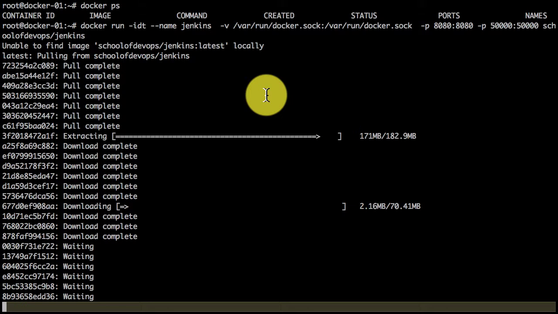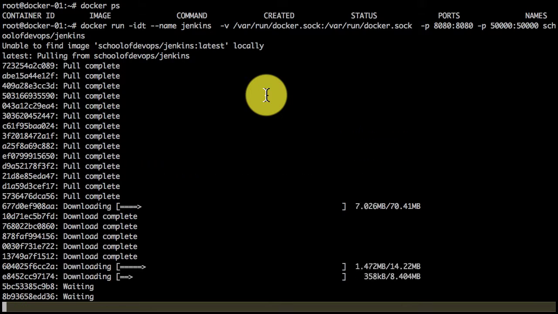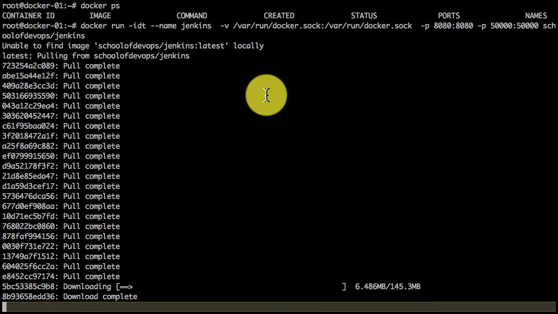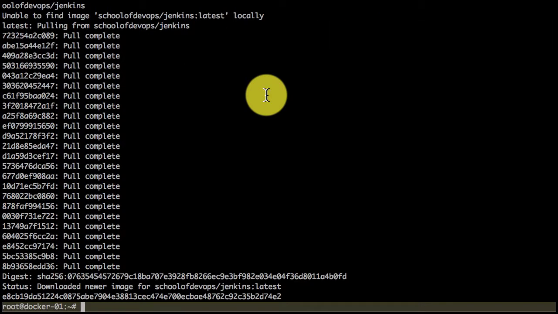It is going to pull the image. That's what it is doing right now, and it is going to start the service automatically, and it is going to start listening on port 8080 that's been provided as part of that command. So once this is done, we can access Jenkins UI using the host IP and the port number. This creates a host port mapping.